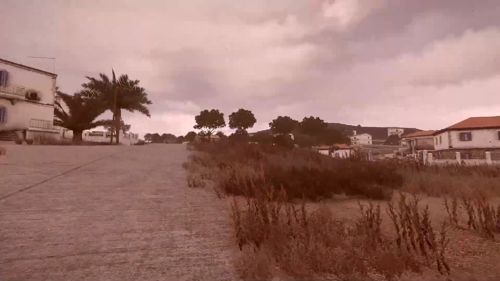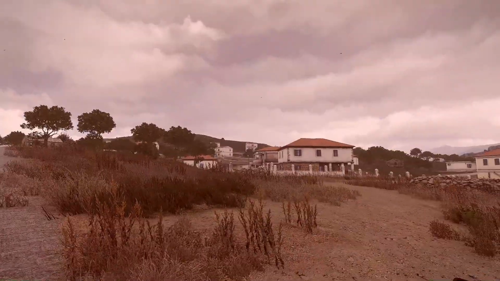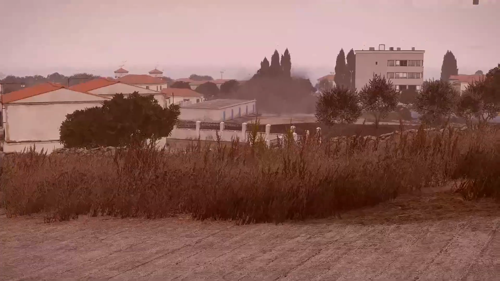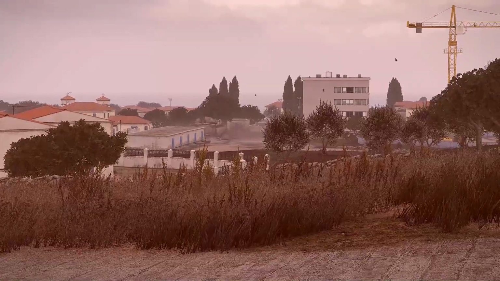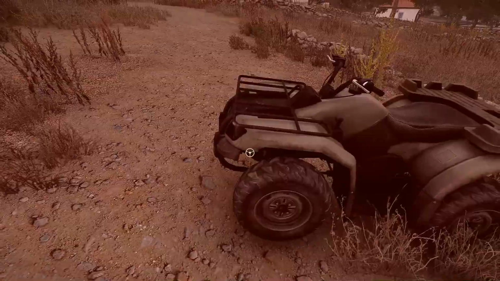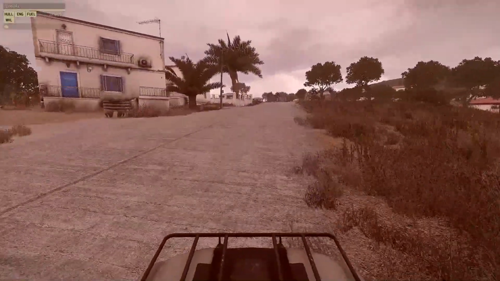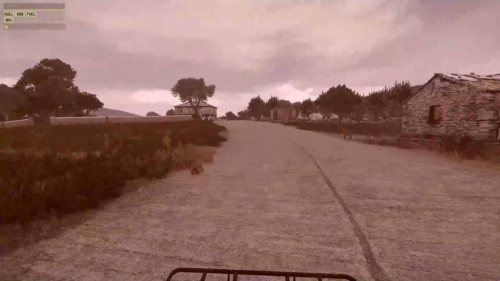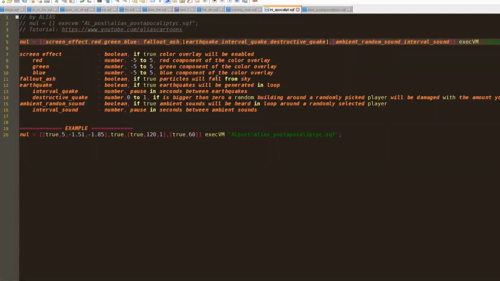So I kept only 4 special effects in this one, and the rest of them will be released on their own. The special effects we have here are the screen effect, the so-called fallout particles, the earthquakes, and the ambient sounds. They are more or less customizable. I try to keep them simple to use, so you don't need to waste much time tweaking them.